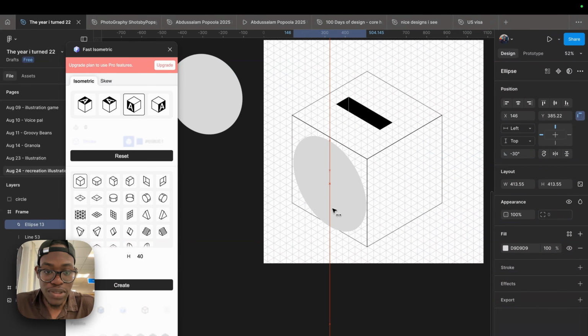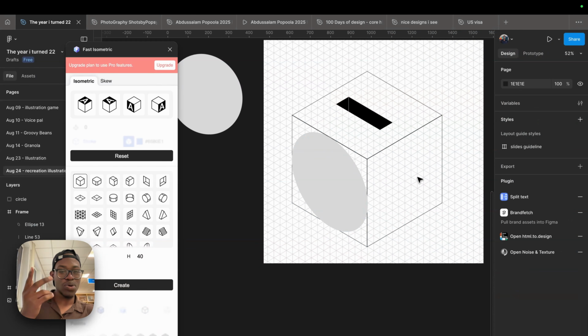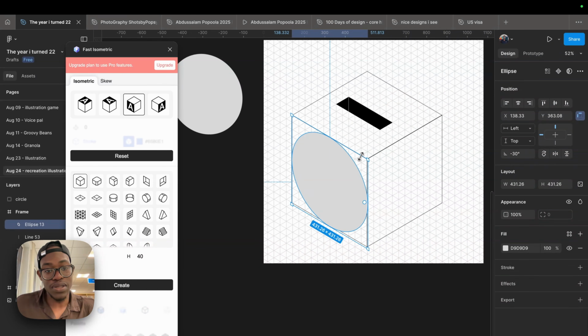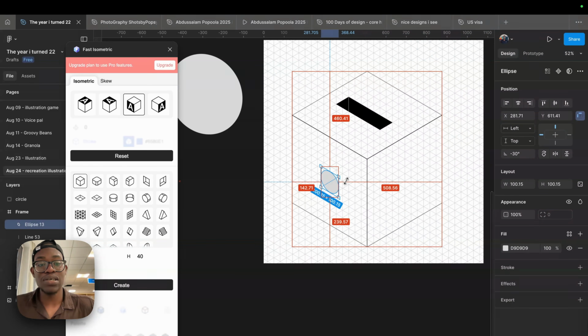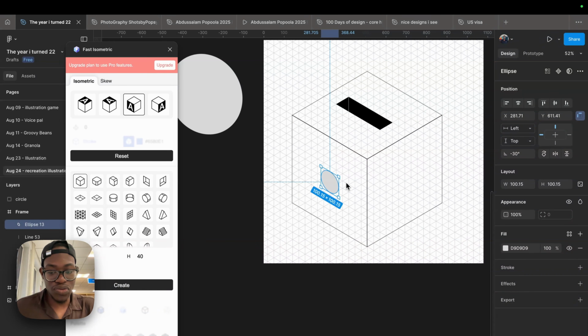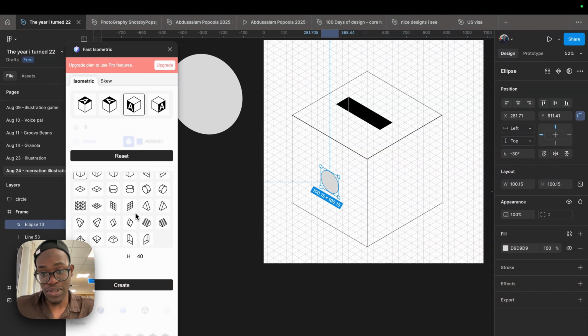Can you see it's touching all sides? But it's not touching. Just scale it up again, and it looks more mathematically accurate to us. That's the thing about isometric, is that with your eyes you know that something is wrong, but you can't really point it out because you don't know the calculations and all the stuff. But yeah, that's something I also show you.